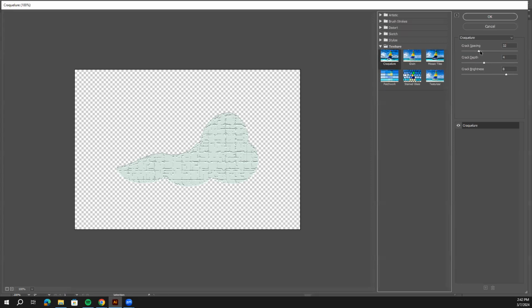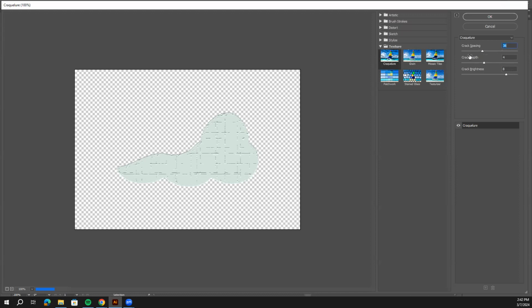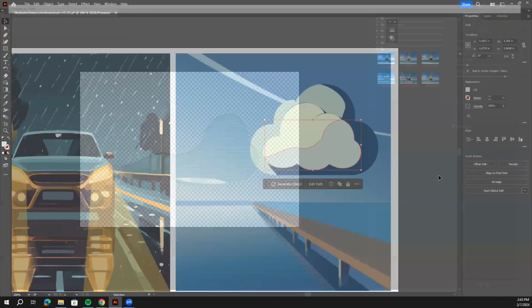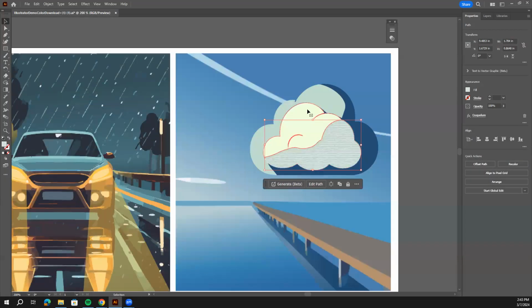You can space it out. I can make it really wide or really itty bitty tiny. Do it like that. You can change the depth of it, so you can make it look really deep or kind of shallow. Do something in between. And you can change the overall brightness of it. So if you want it to be kind of subtle, you can make it a little bit lighter. Then you hit OK, and it applies that onto your image.